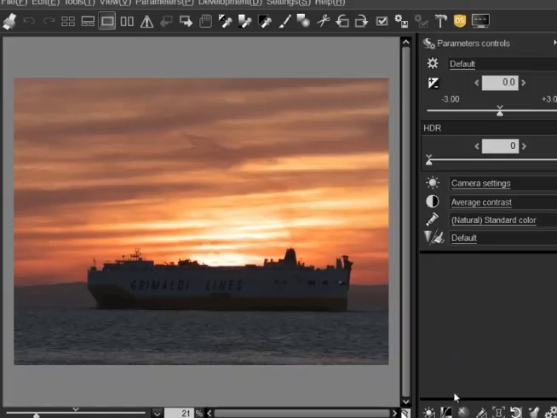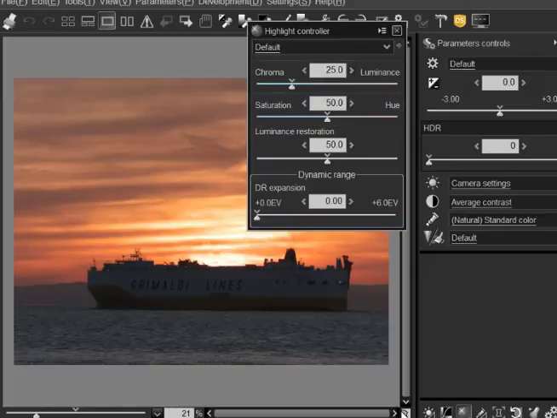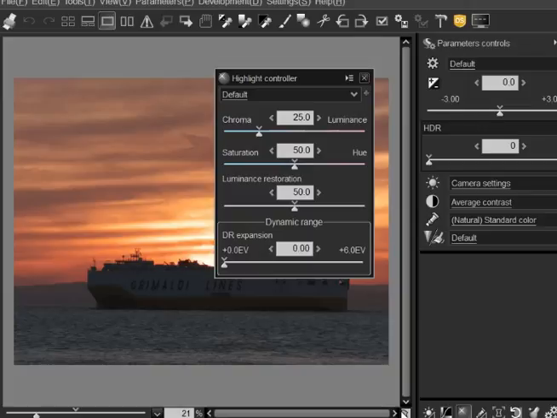There is something called the highlight controller. Here it is. And I saw this and I thought, good, this is where I'll control highlights. Well, no, actually, you don't. It turns out that this is what you might call a modifier palette. It alters the way that highlights are dealt with. As far as I can see, there's no equivalent to this for shadows.